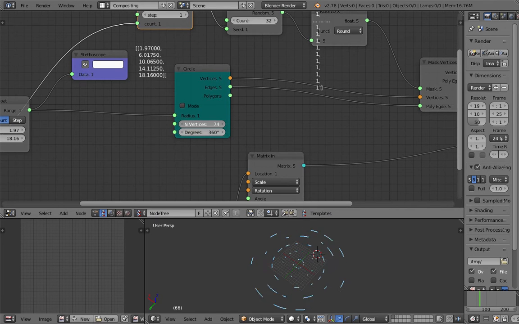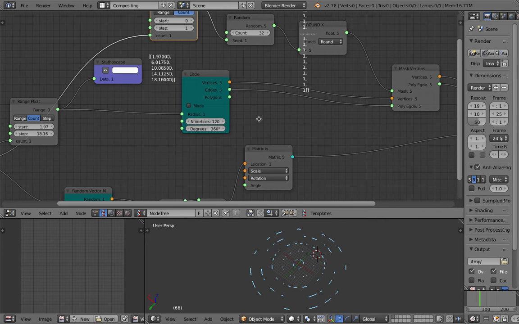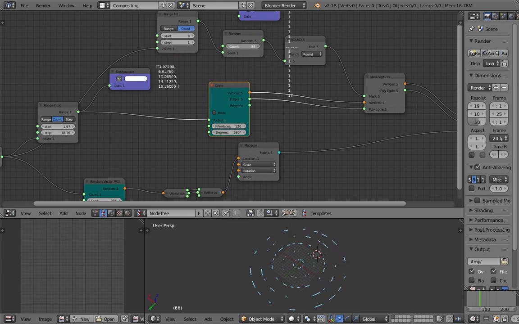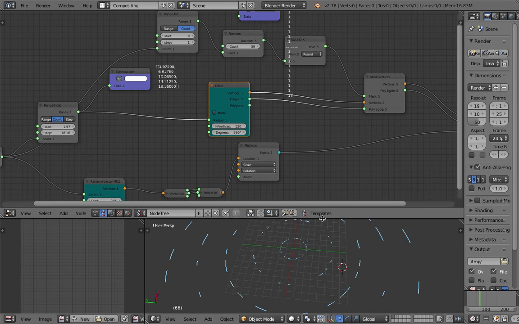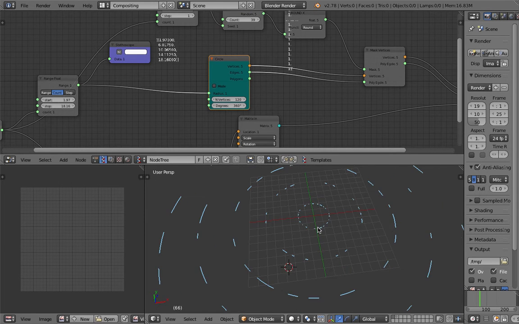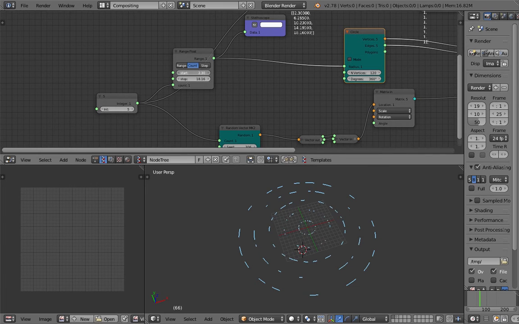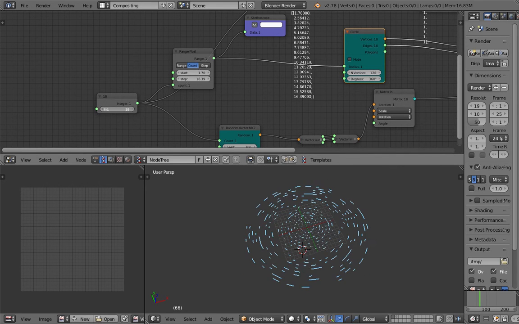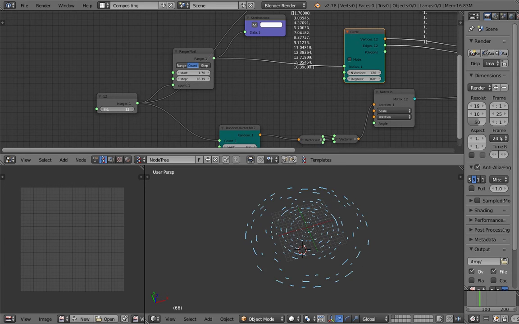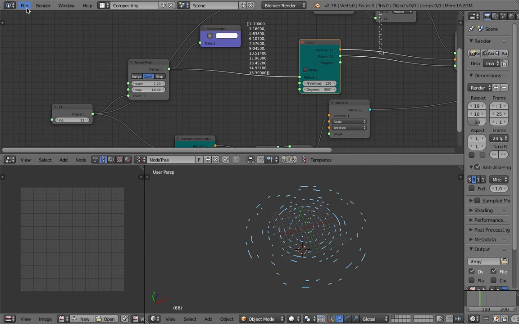Now I think that should be alright. It's taking care of the randomizations of the mask. Okay, that's still working fine. Smaller circle working fine, larger circle, and we can have more or less. So that's good. Let's save this.